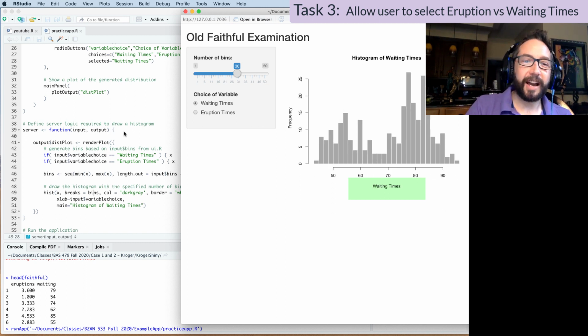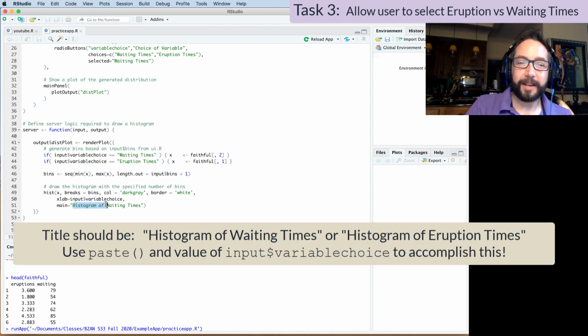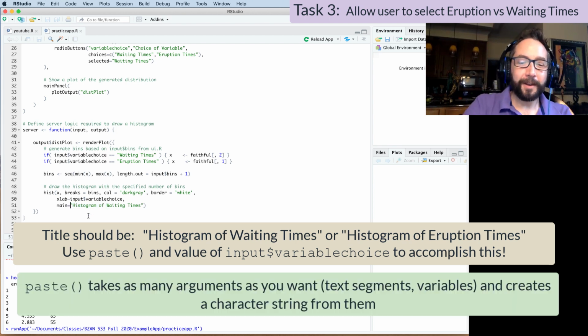Okay, let's change the title of this. Well, I need to be a little bit clever. I still would like to have the phrase histogram of. I just now want to insert waiting or eruption times based on what the user has input. And here's a great command to know about. The paste command is able to paste together text expressions to make one long text expression. So in this case, what I'd like to do is paste together, at the start of the expression, histogram of, and then what I'd like to paste into that expression is whatever the input$variable_choice is.